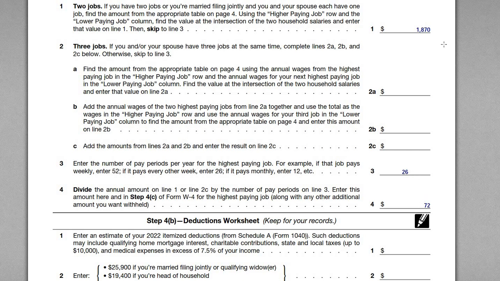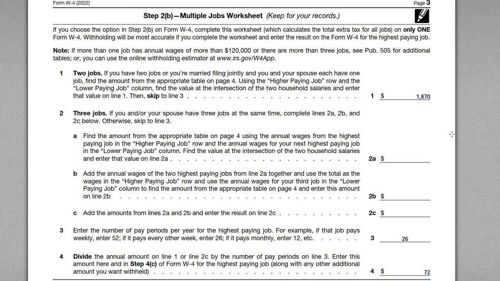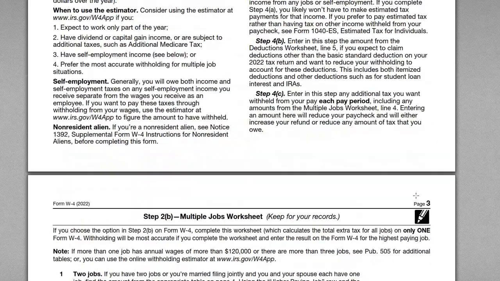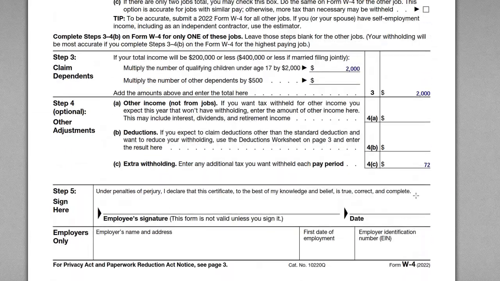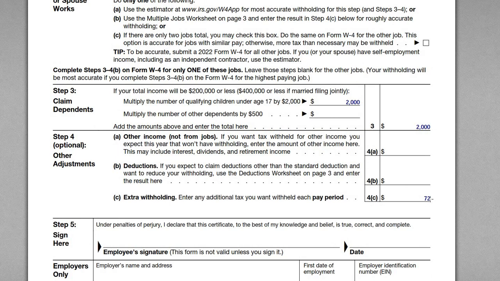So on line 4, you simply take the amount on line 1, 1,870, divided by 26, and we've got $72. Now, if it's not exact, that's fine. You're allowed to round. In this case, it was like 71.9, something to that effect. So we can put 72. That's okay. So now that we have the multiple jobs worksheet completed, we take that $72 amount, scroll up to step 4 here, and we enter the amount of extra withholding is $72 for each pay period, right? So that's where we report the $72 amount.